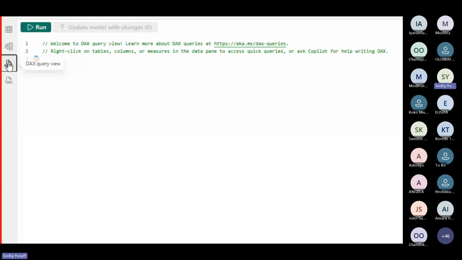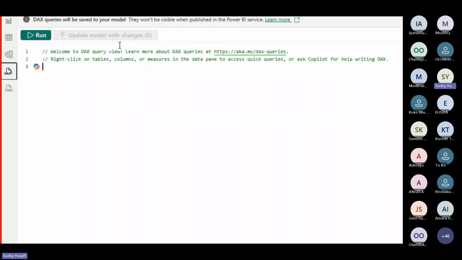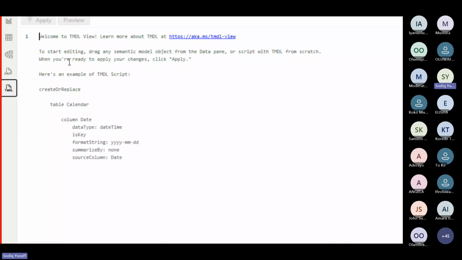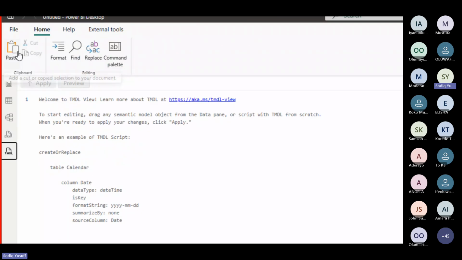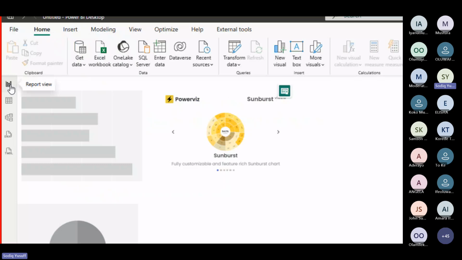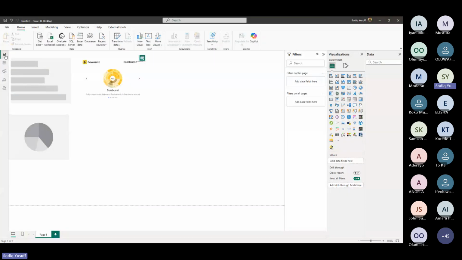And we have the DAX query view that allows you to write your query, to write your DAX and see the result. This will basically look as if you're writing an SQL script. And lastly, we have the TMDL view. So all these are the views that we have in Power BI. Now we've talked about the tabs, the panes, and the views.